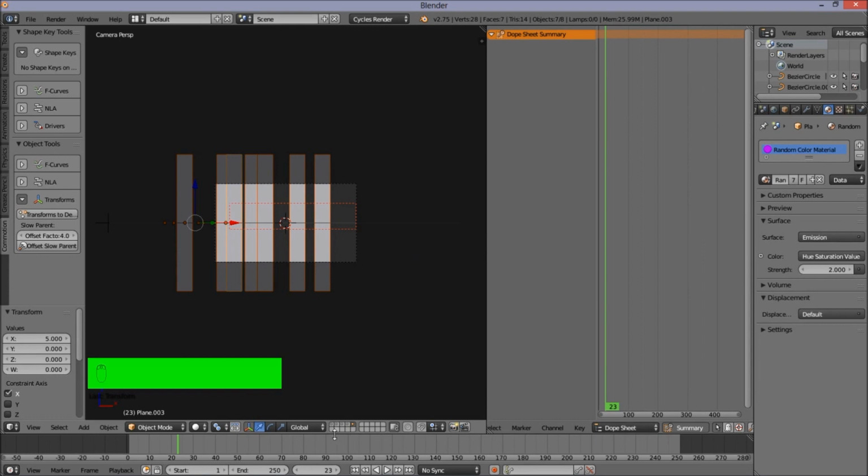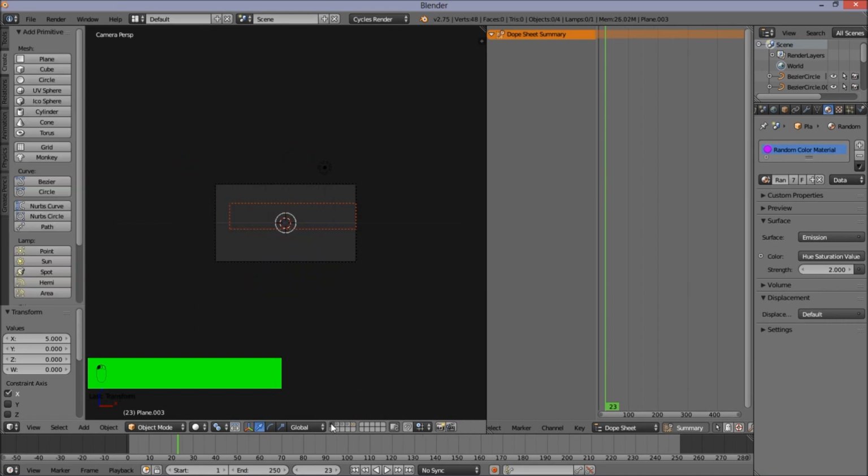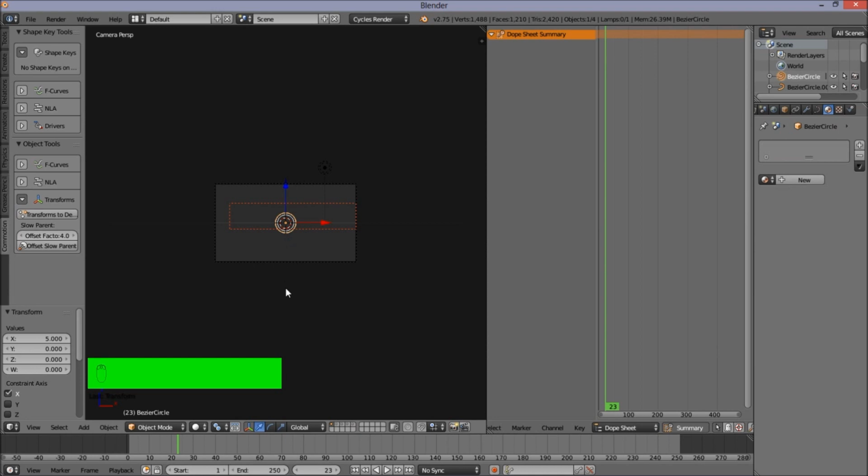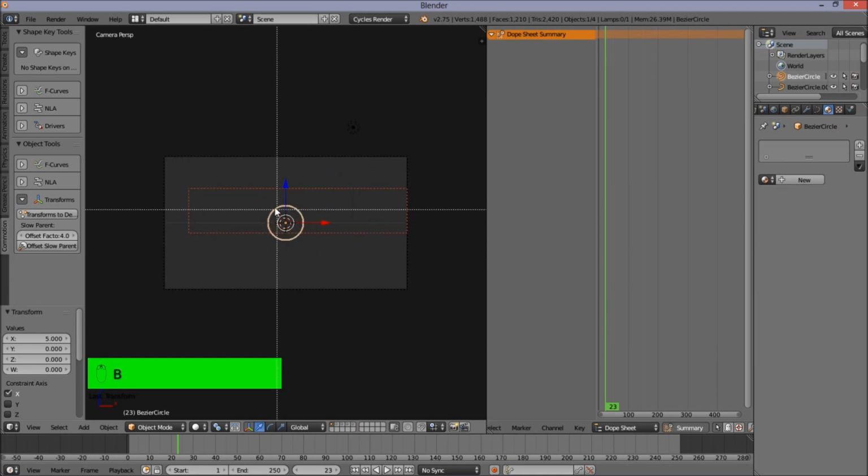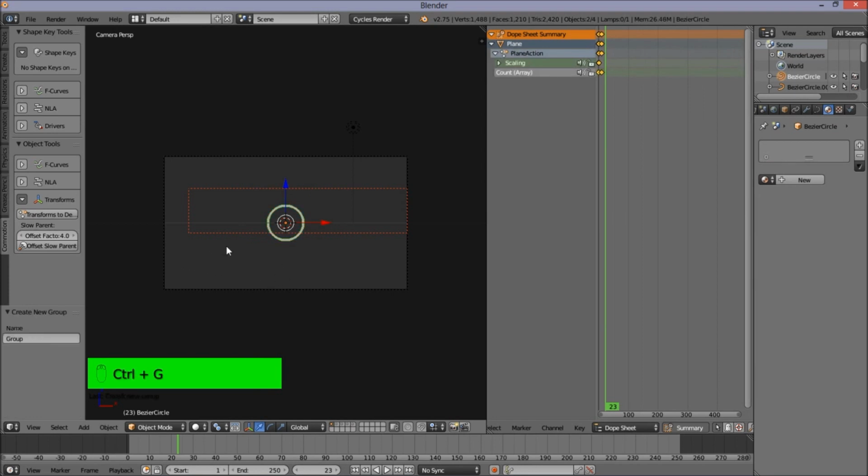So let's go to the first layer, right click on our circle, scroll up to zoom in, and B, and box select over the circle, and press Ctrl G on your keyboard, and click this here, and we're going to name our group 2D circle animation.